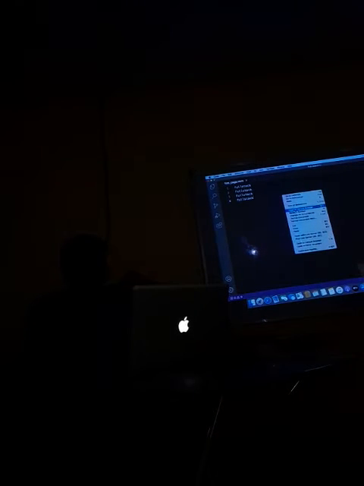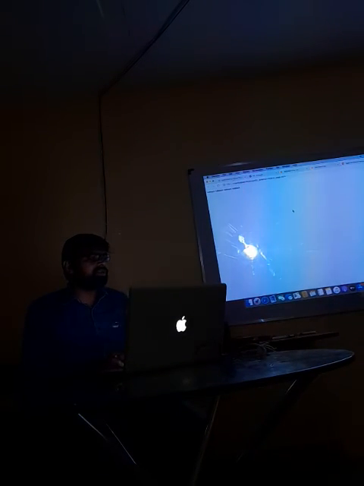This option will not come without having the plugin. Don't worry, install the plugin first. What is the plugin we installed? Open in default browser. When we installed it, this option was enabled. Then you click on open in default browser. Now the output came to the browser.